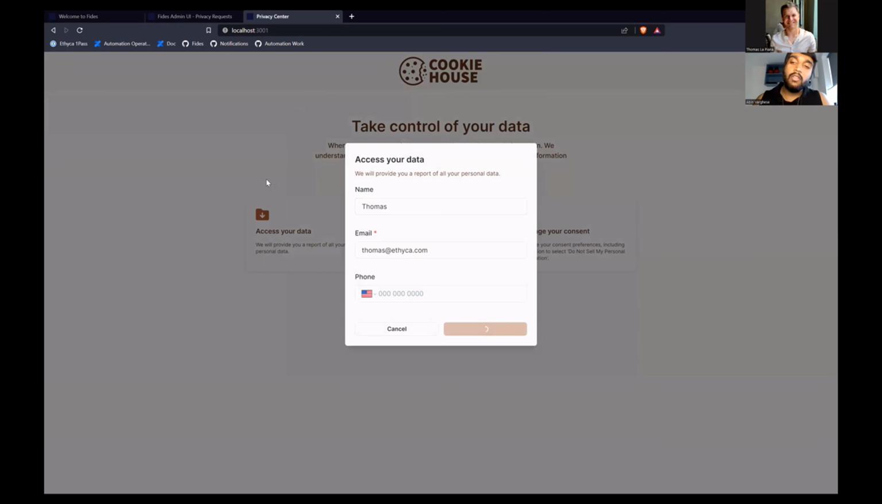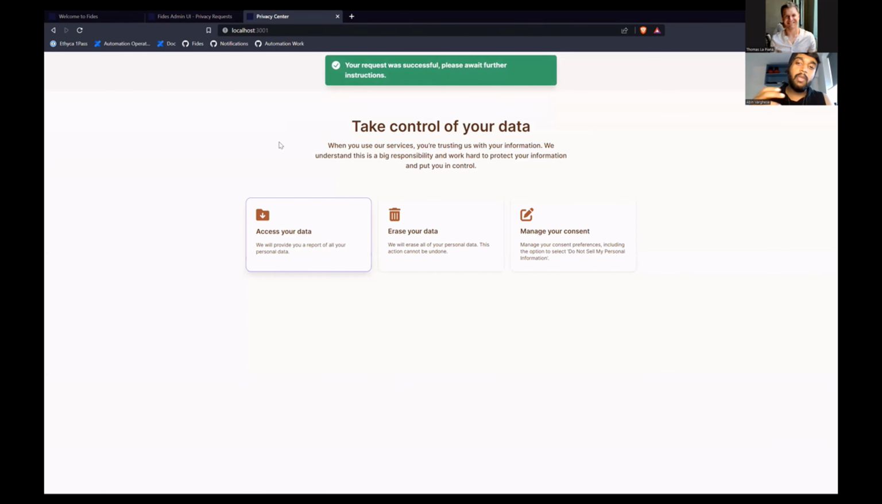So before you continue, Thomas, what just happened? Let me confirm. What just happened is me as a user went to a website, and we purchased some stuff. We purchased a triple pack of cookies, and now me as a user is having control of the data. Is that what's happening? Yes, exactly.